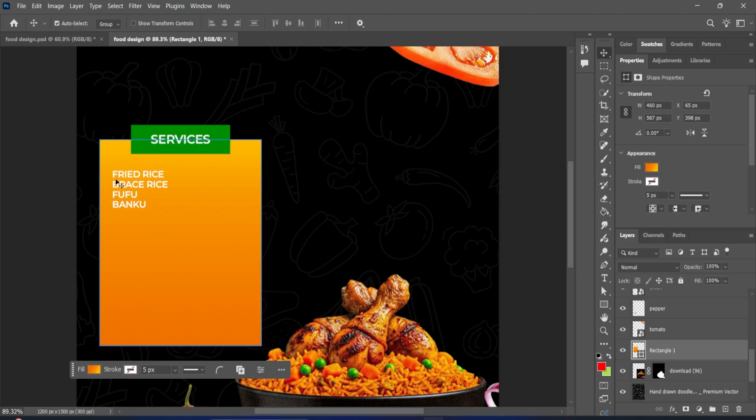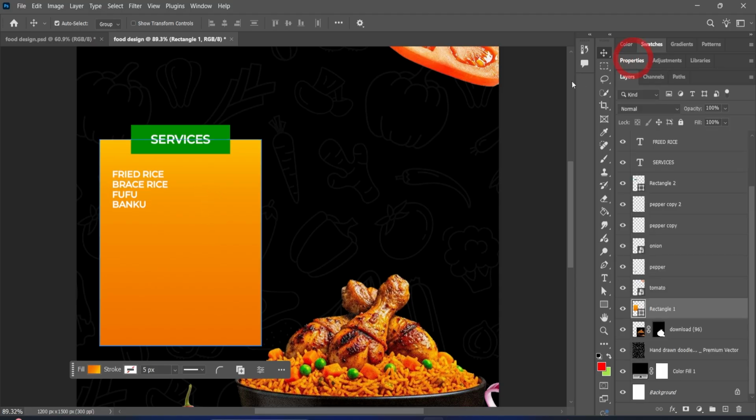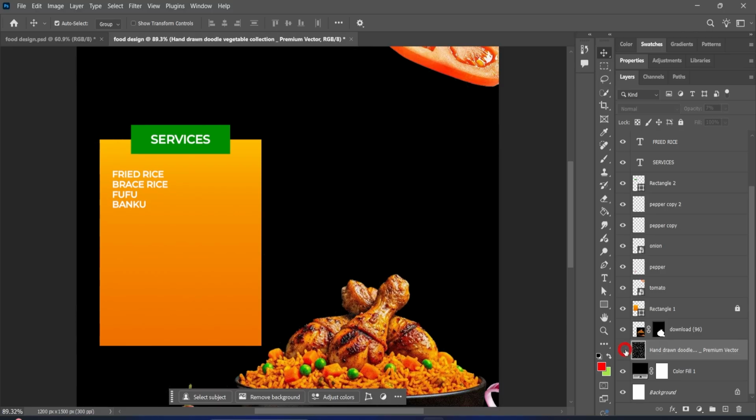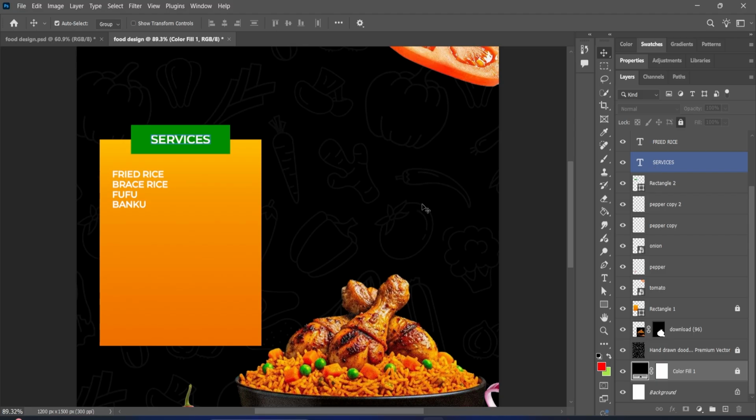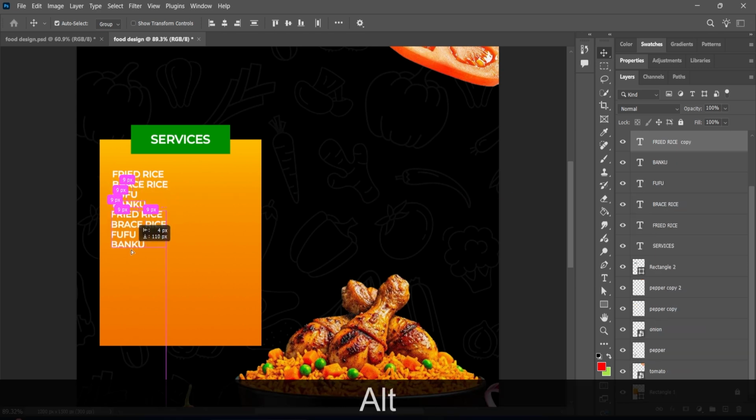But before that, I just want to duplicate these 4 items here many times to represent a lot of food stuff here. But before I can duplicate that, I have to lock this rectangle, and I have to lock this outline also, and lock my background to avoid the distraction. So I'll select all of them, hold Alt and duplicate all of them at once and bring it here.